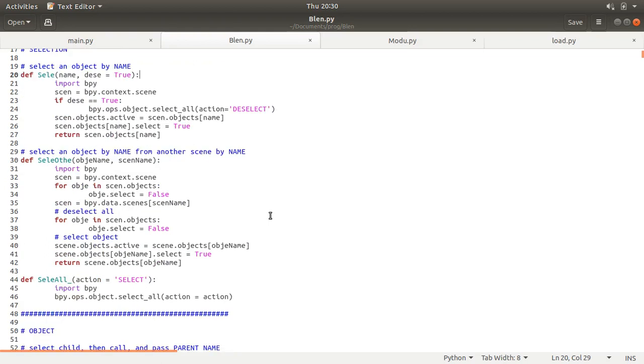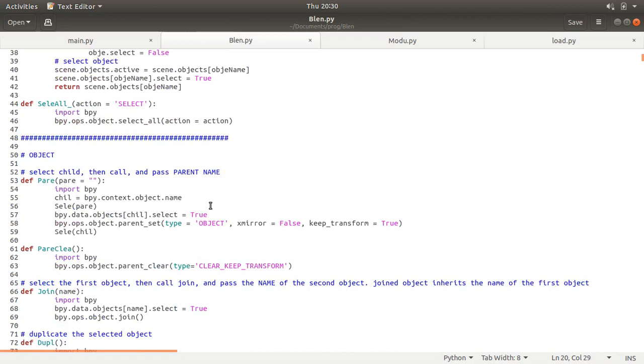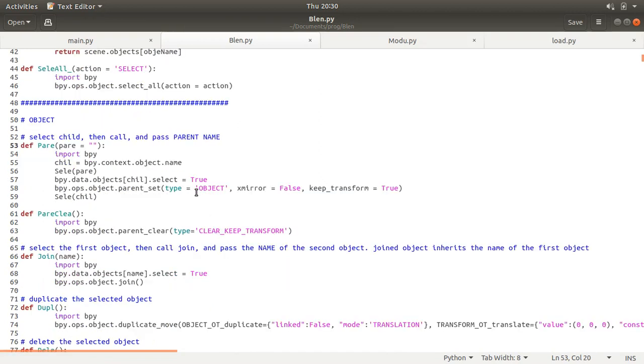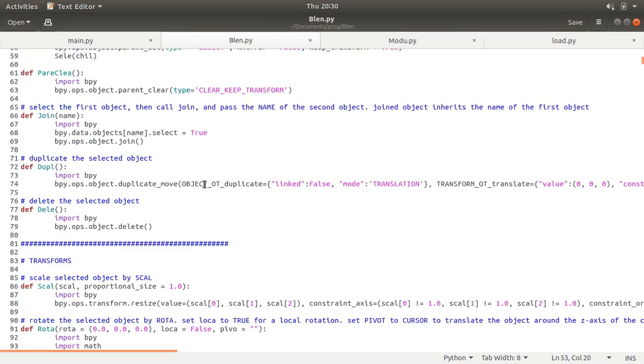Select other selects an object from a different scene. Select all is just a shortcut for Blender's select all function. And to parent a child to another object, first select the child and then call parent and pass the name of the parent. Unparent clears the parent of the selected object. Join will join the selected object to the named object. Duplicate is a shortcut, so is delete.